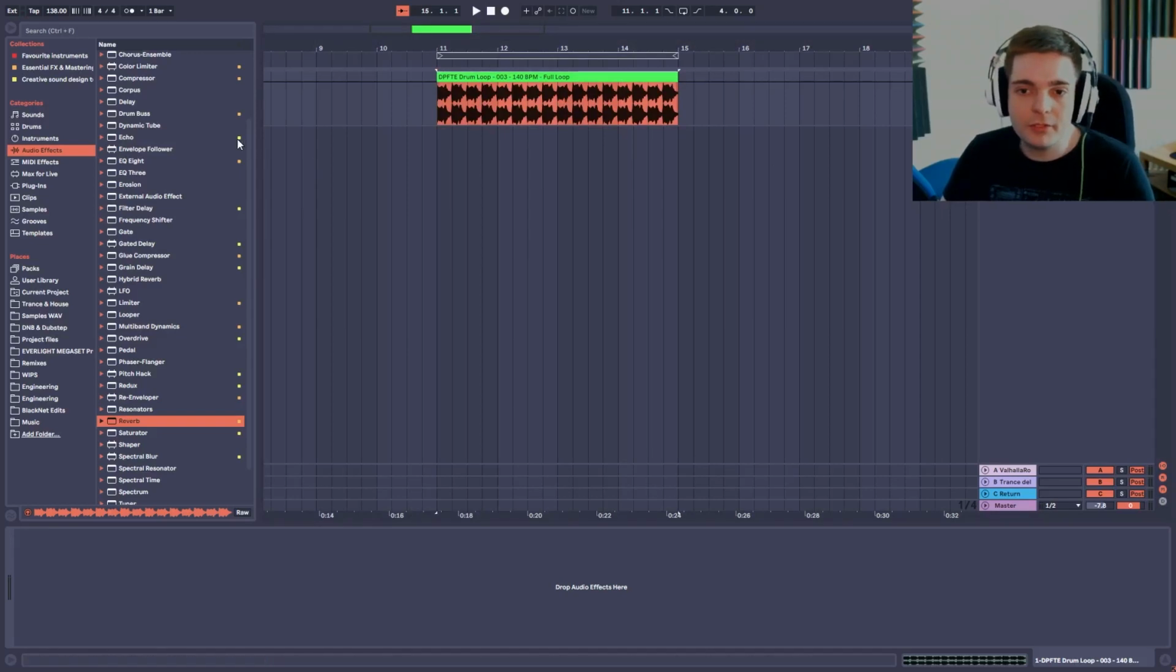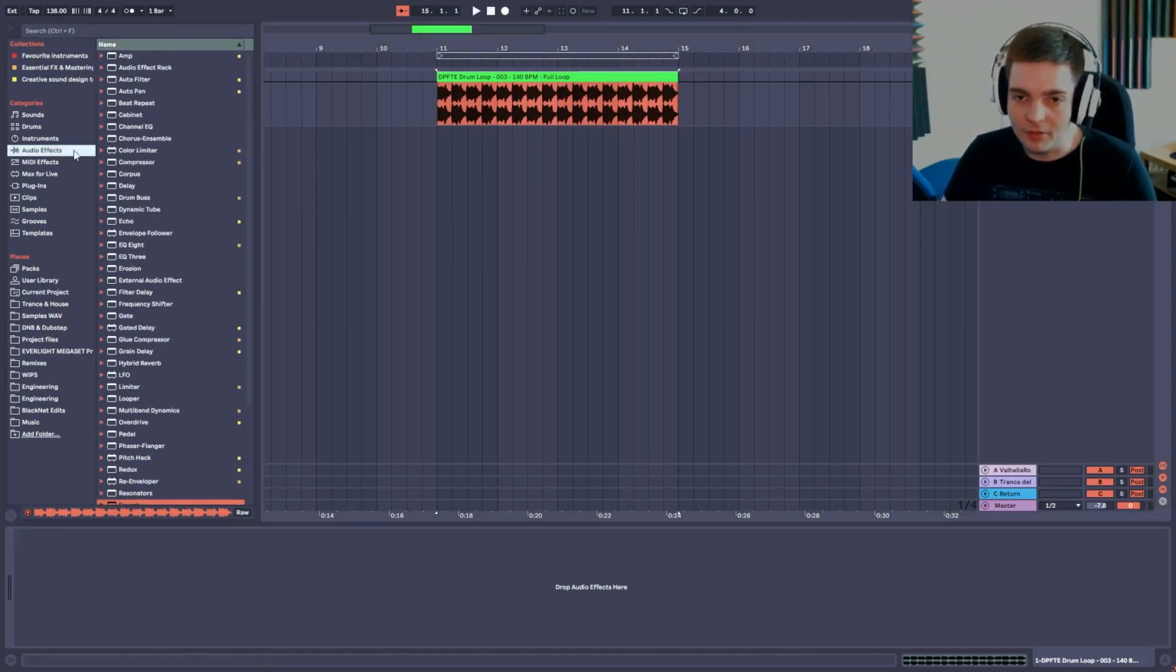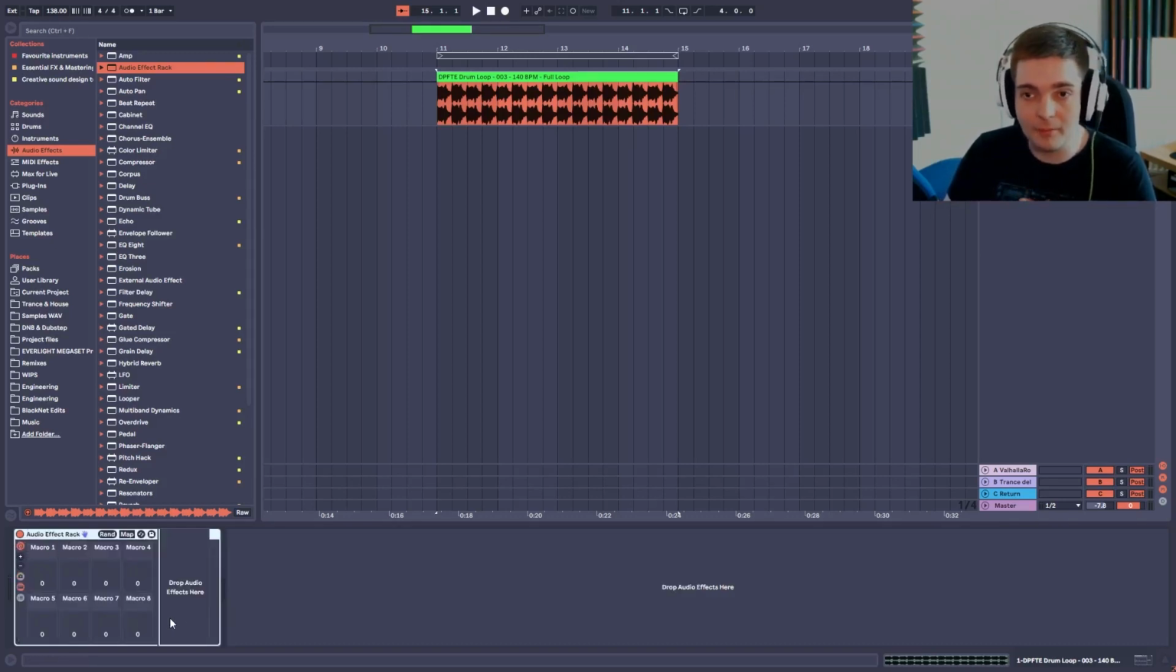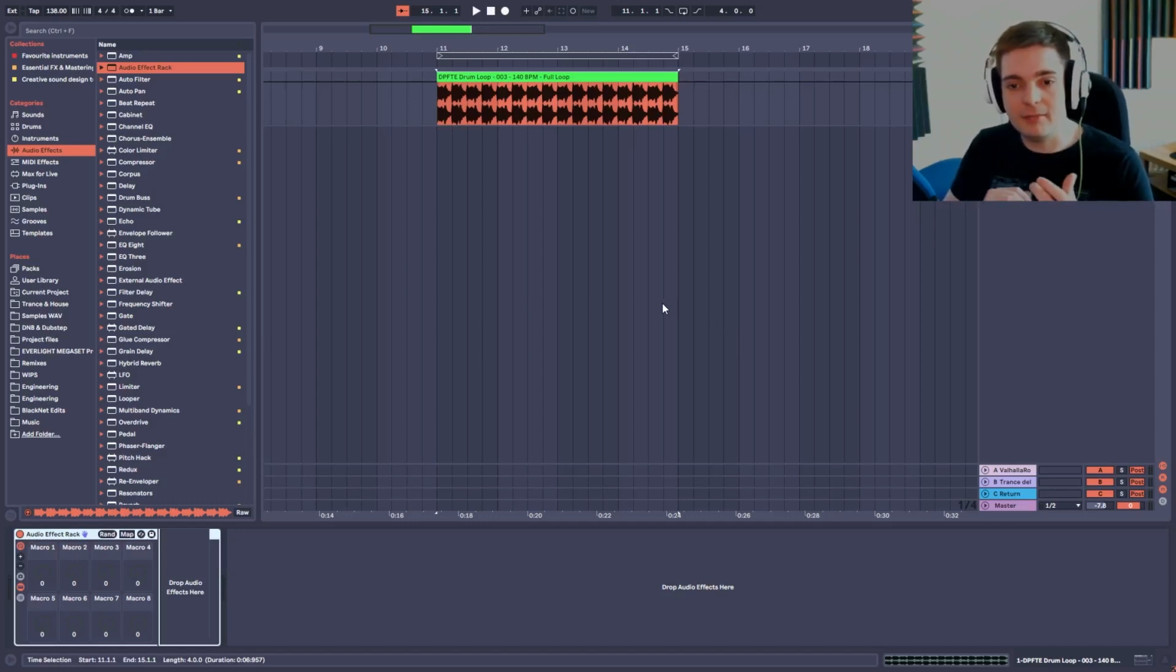So this time we want to load an audio effects rack. So we click audio effects and we go audio effects rack. And effectively this looks exactly the same. So we still need to look at the knobs. So you click the little knob button here to bring up our macros. And then from here, this is where you can start adding loads of effects and getting the macro set up.